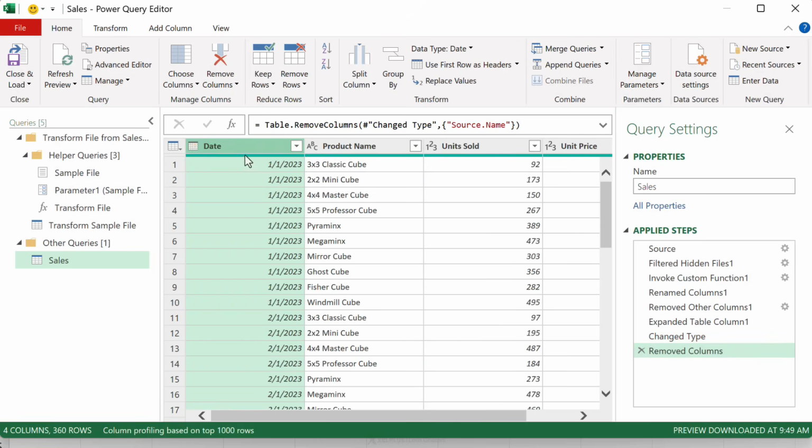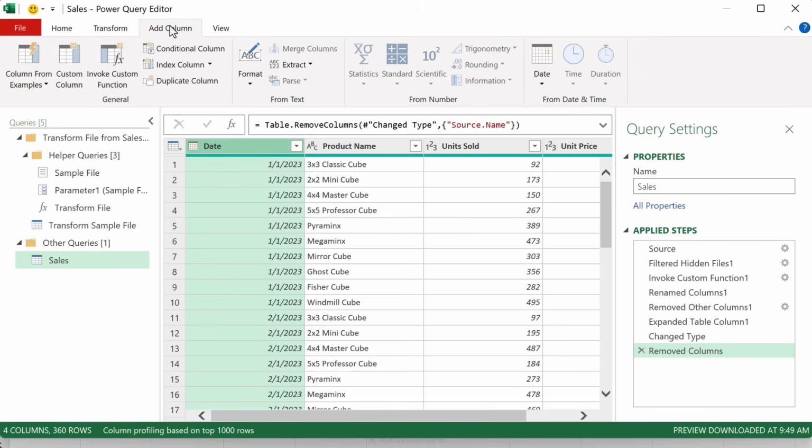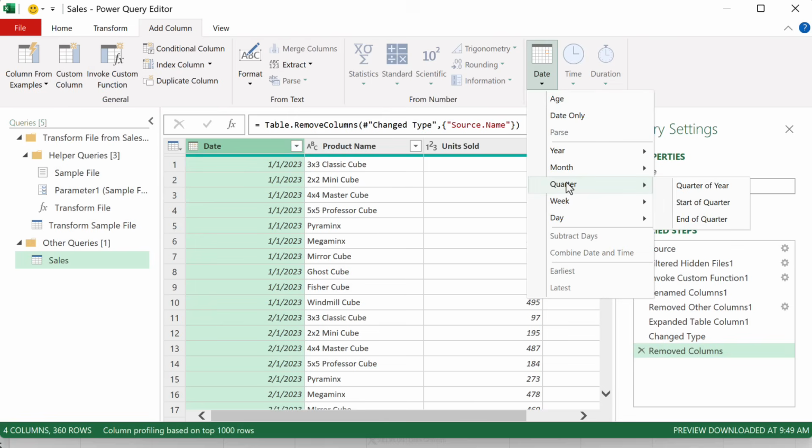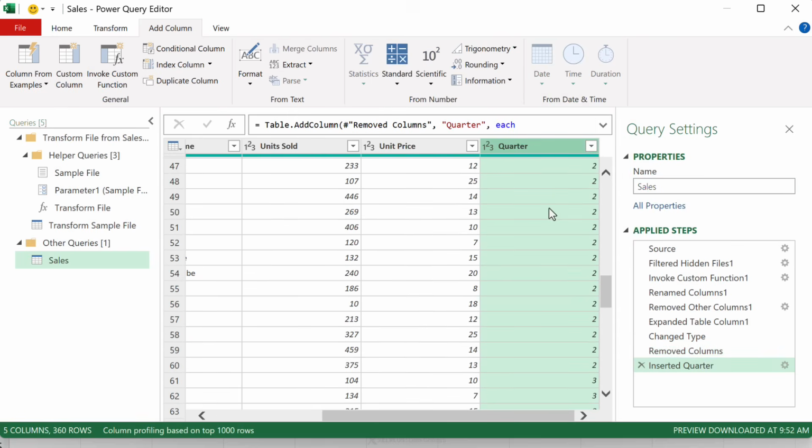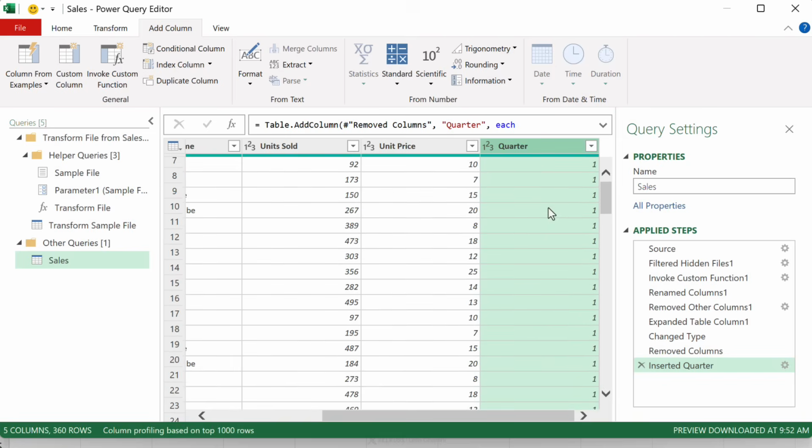Now, let's say I want to add a new column that gives me the quarter number. Well, I'm going to go to Add Column, make sure the date column is highlighted, then go to Date, Quarter, Quarter of Year. And look at this, the quarter number is automatically added.